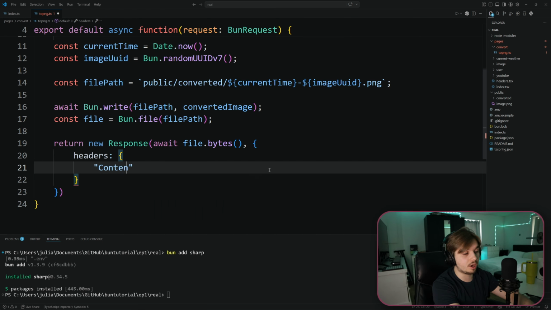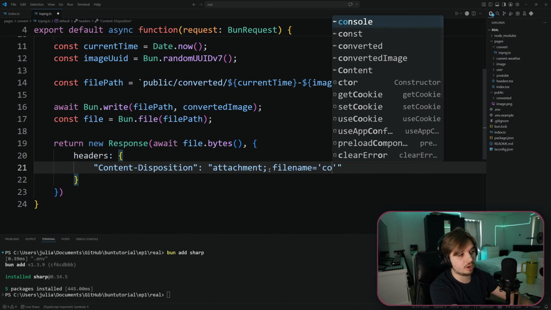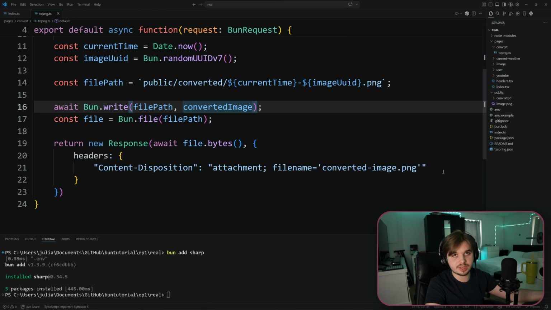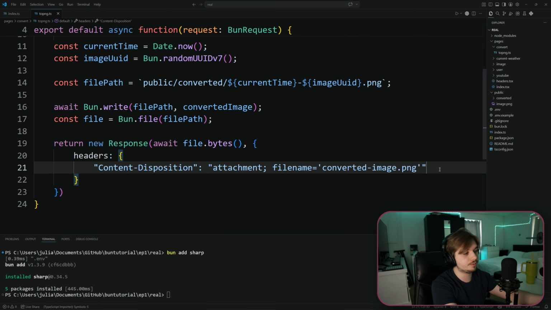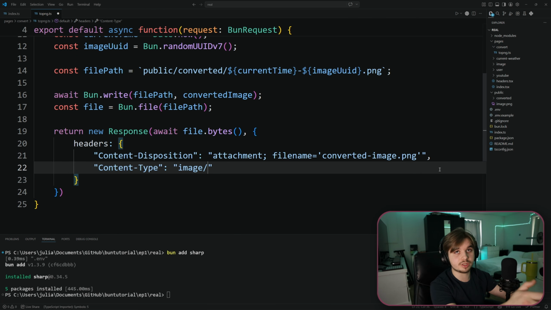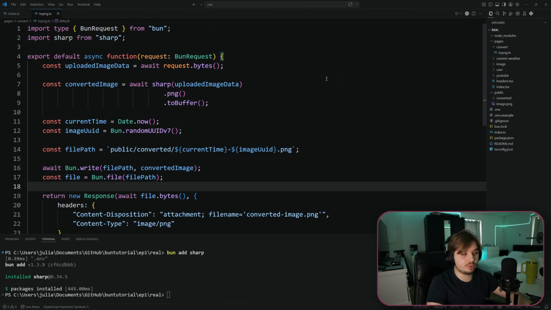To do so, we say content disposition, we can say attachment, and then make sure you do a semicolon after, because we're going to give it a file name, and the file name is really anything we want. We're just going to say converted image.png. If you would like, you can use the file name from the file. For this sake, I'm just going to call it converted image. Okay, and then we can say content type, and the content type, we're going to use the image/png MIME type. That's really all we need to do.